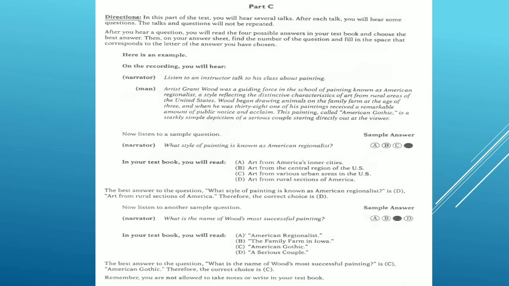What is the name of Wood's most successful painting? In your test book, you will read A. American Regionalist. B. The Family Farm in Iowa. C. American Gothic. D. A Serious Couple.